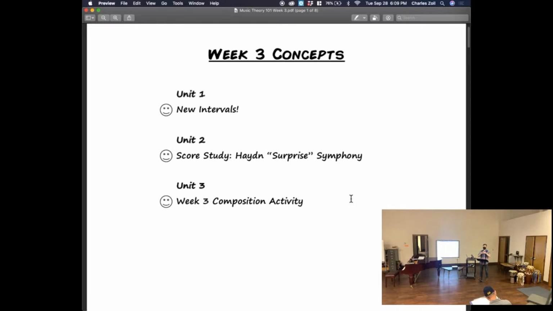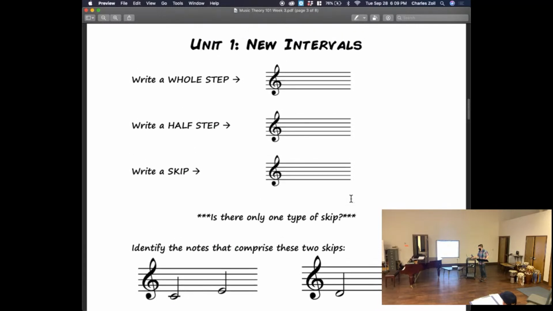So now we're going to make it specific. That's what this week is all about. We're making the piano term of the skip specific, and we're going to look at it in Haydn, and then we're going to compose with it. So if you turn the page, and you look at Unit 1, new intervals, I ask you to do a few things. First, I want you to write a whole step. Any whole step you want. Dealer's choice. There is a wrong answer.